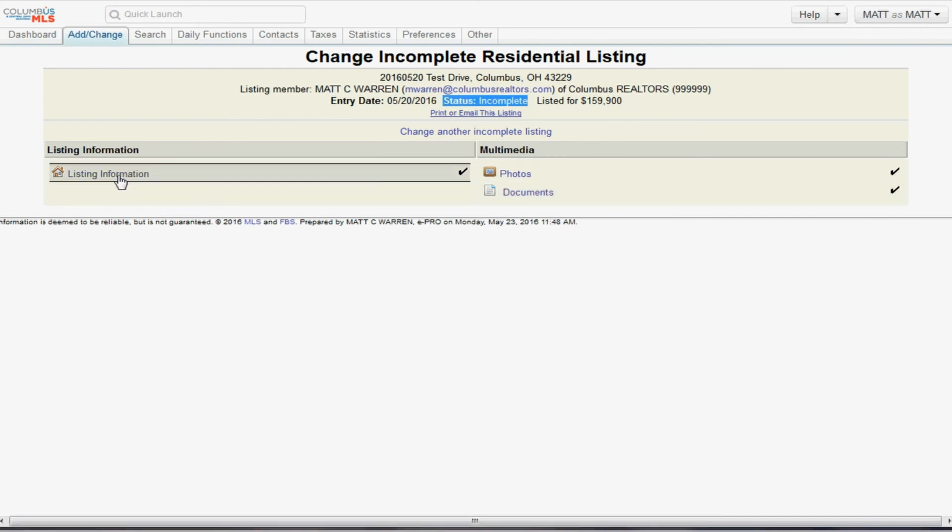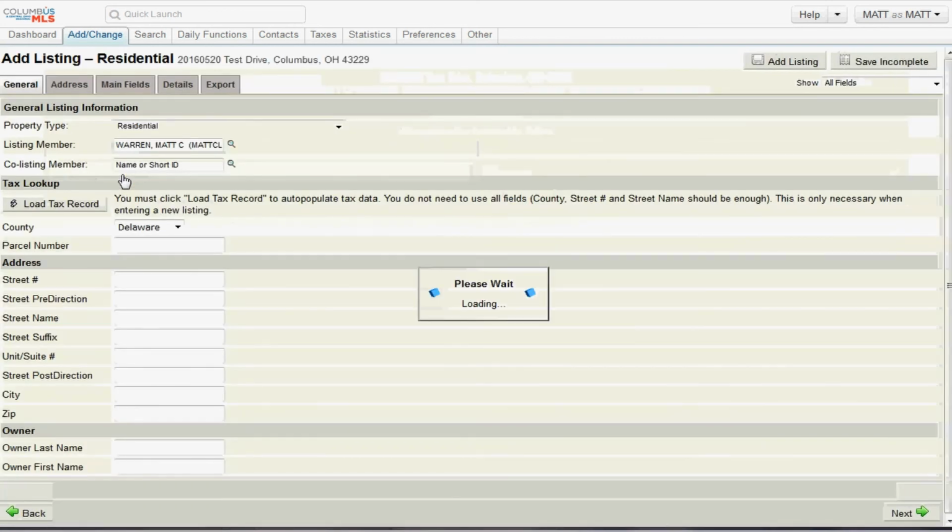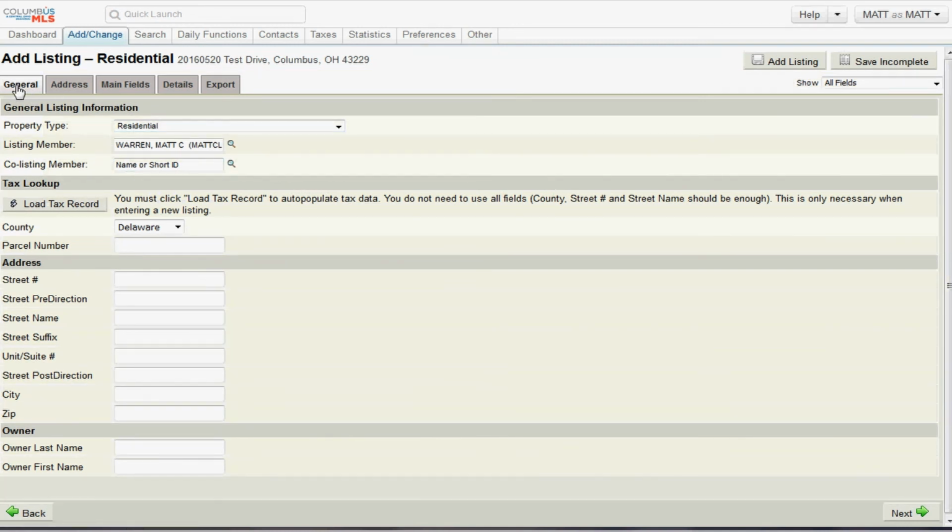So I'm going to click on Listing Information on the left-hand side. When I click on Listing Information, that takes me back to the long edit form. And notice you've got the same tabs that we had earlier at the top of the screen. You have General, you have Address, you have Main Fields, you have Details and Export. We've already gone through General.